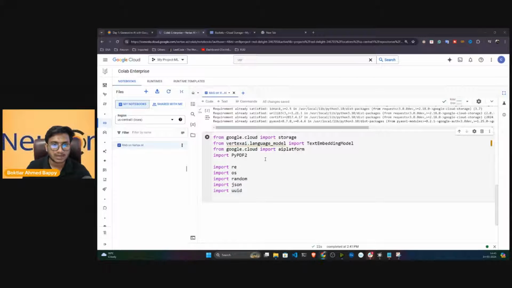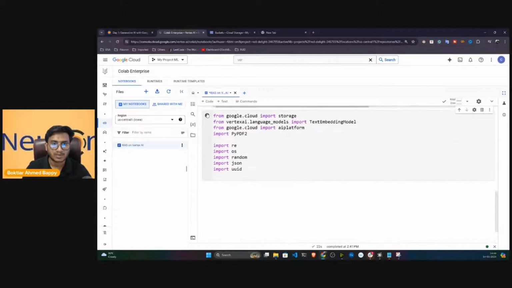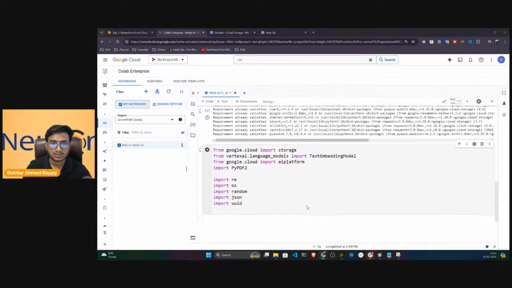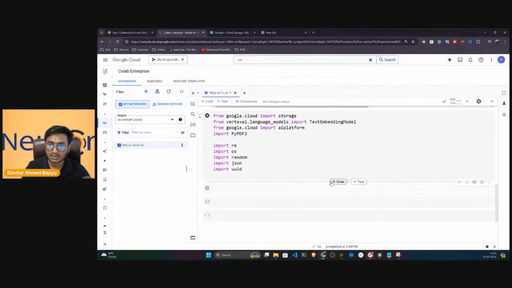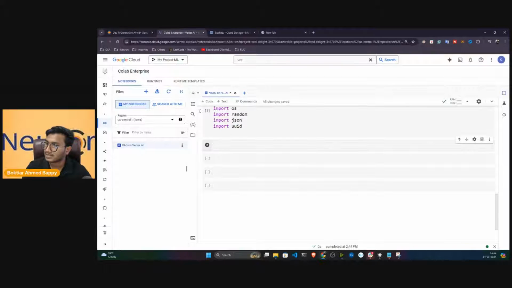Now see, Vertex AI. Spelling is correct, guys. Just a minute, it's giving me an error. So let me check the Vertex AI import of the text model. I think now everything is fine. Okay, now let me import all of them. See, everything is running fine. That means there is no error. Installation is successful, right?